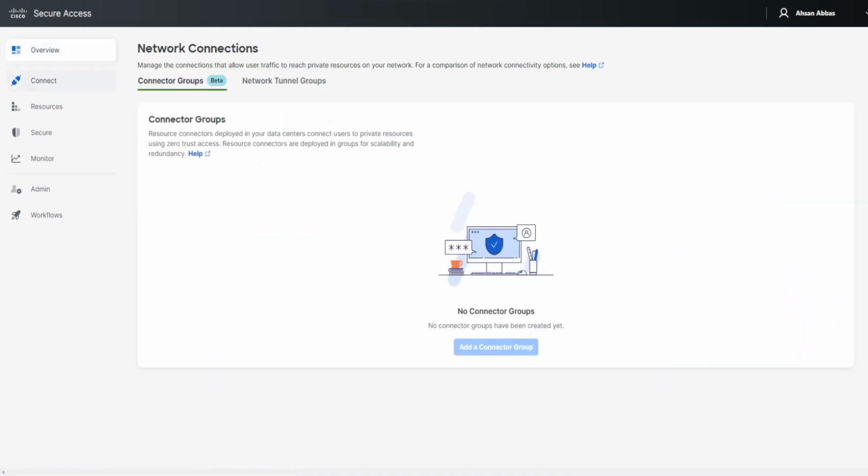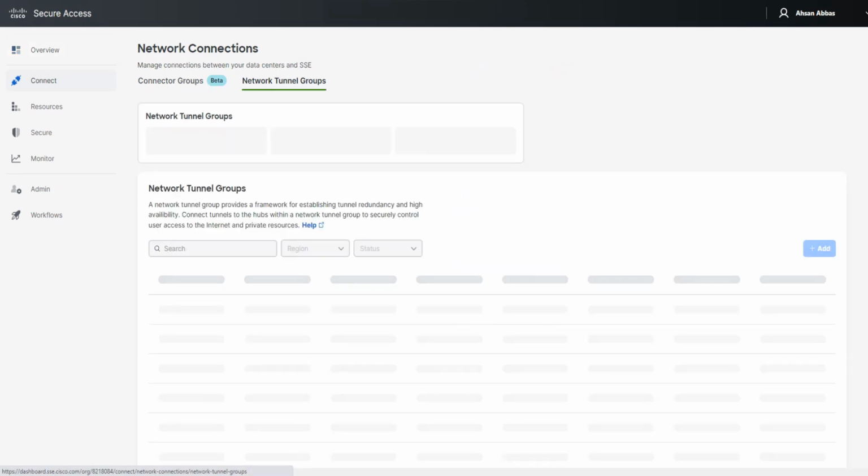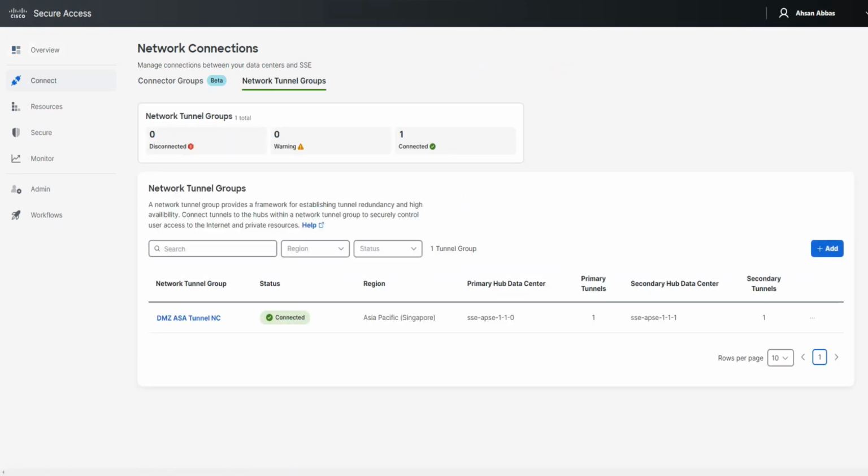Okay, so this is the page we land on, the connector groups. These are not available at the moment. These are coming soon. If you even hover over the option to add a connector group, you'll see coming soon. These are not available. If I click on network tunnel groups, it gives you an overview right here of how things are looking. It tells you that in terms of the network tunnel groups, there are 0 disconnected, 0 warnings, and 1 connected.